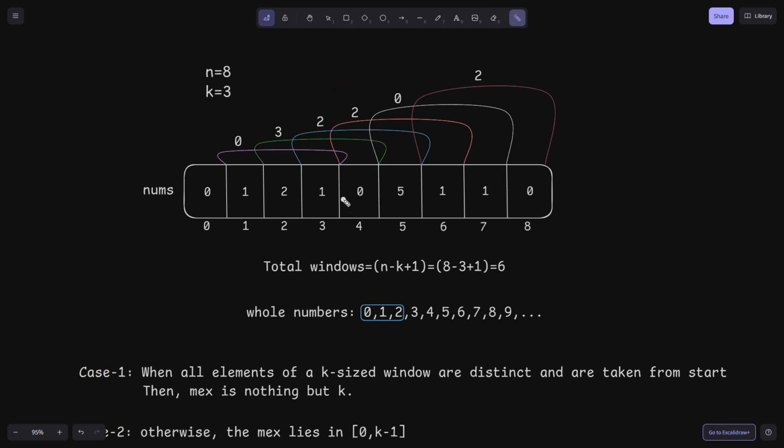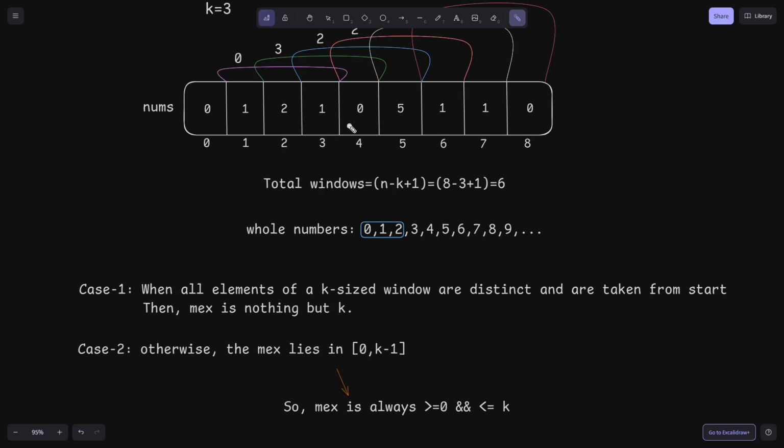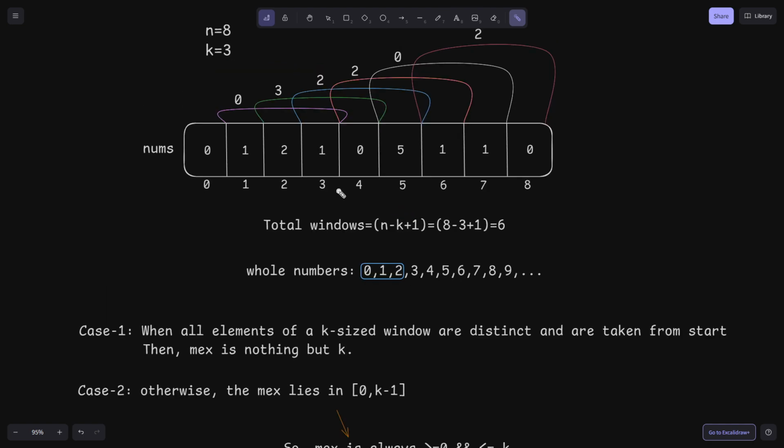But here, if you see the second window, these are the elements present here, that is 0 and 1 and 2. So a fixed size window of size 3 is containing the elements from the start, that is 0 and 1 and 2. So that's why our max will be this value, that is 3, that is the value of k. So the answer for the second window here is 3, that is, it belongs to case 1.